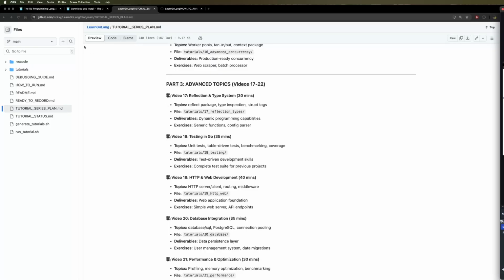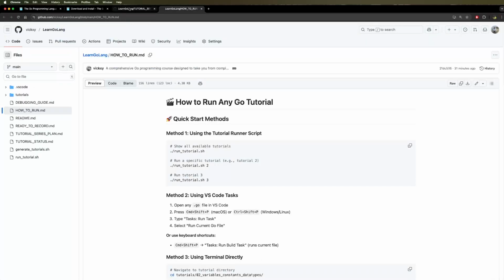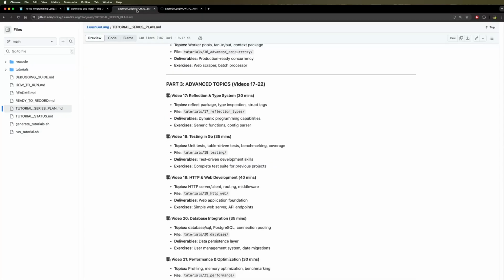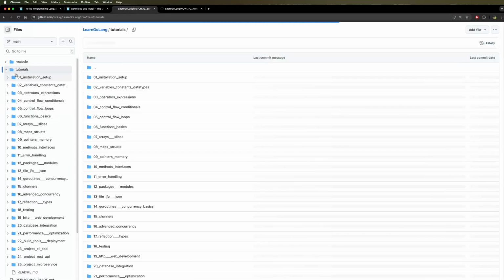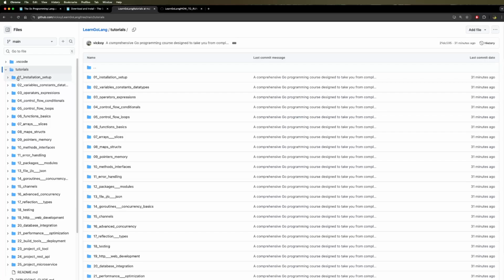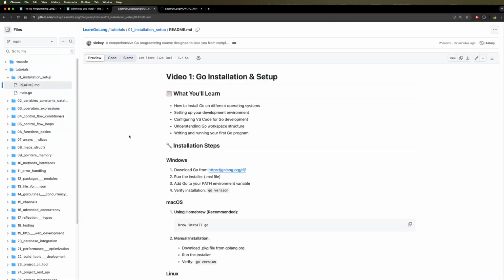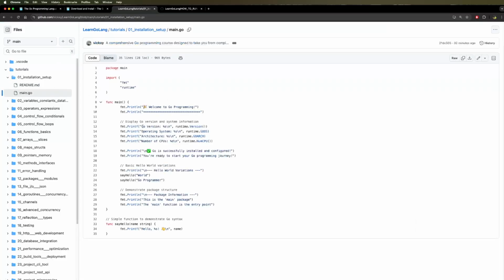Okay, let's see what we have in the first tutorial. Before that, let me tell you how we are going to run the Go applications. The structure of the tutorial would be like this: every tutorial is going to be properly drafted in different folders, and the folders are going to contain a readme, explaining what exactly is happening over there, and a main.go. Main.go is going to have the exact code that we are going to write and execute.